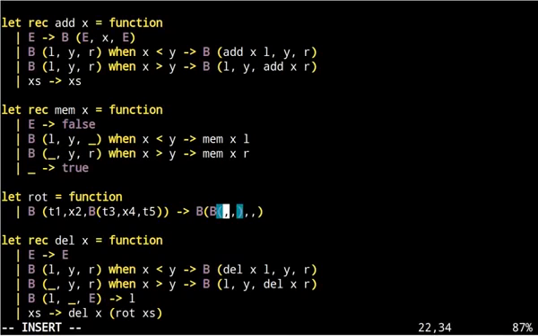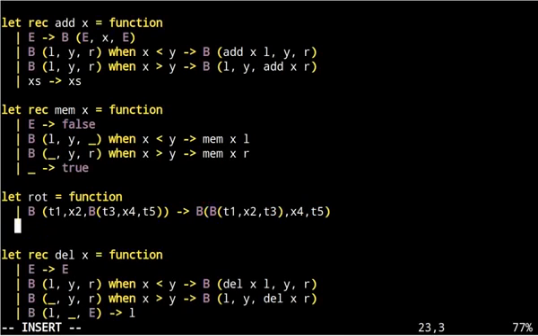Okay, there's one more parenthesis. First tree, second data, third tree, fourth data, last tree. So you see that the invariant is preserved because things coming from left to right are in the same order. In other cases, we are not supposed to apply rotation.